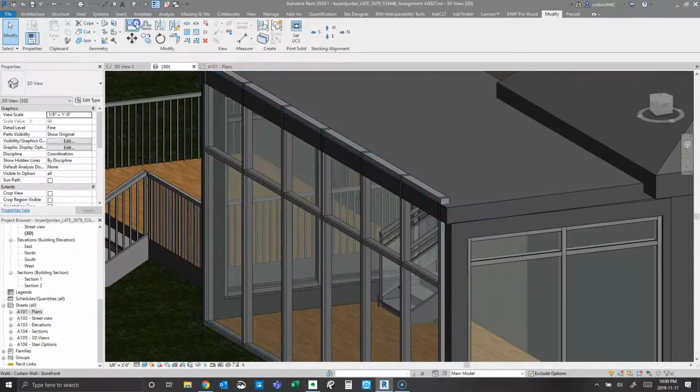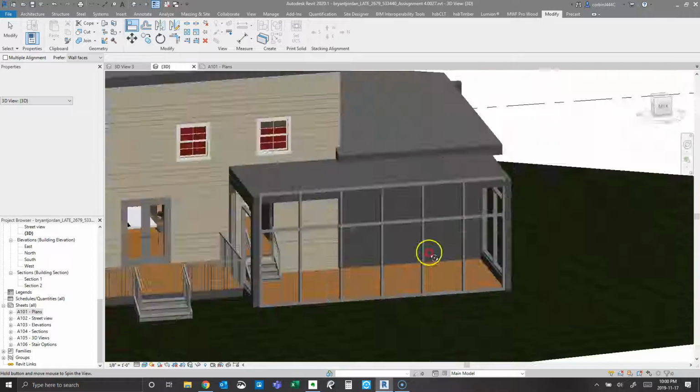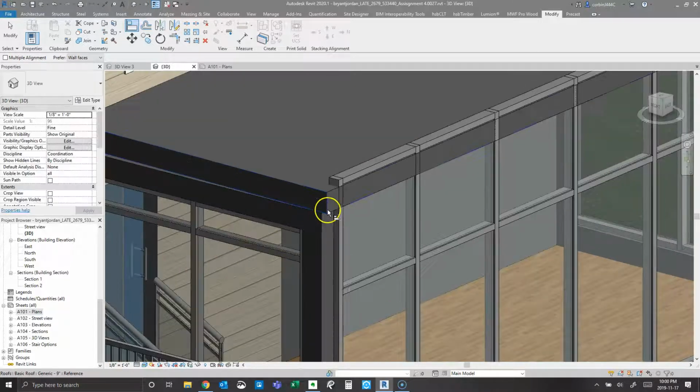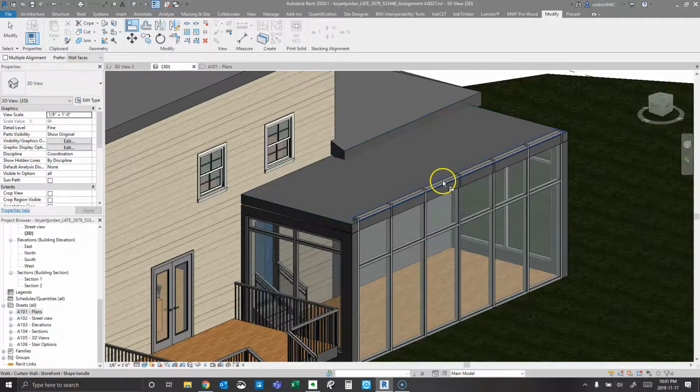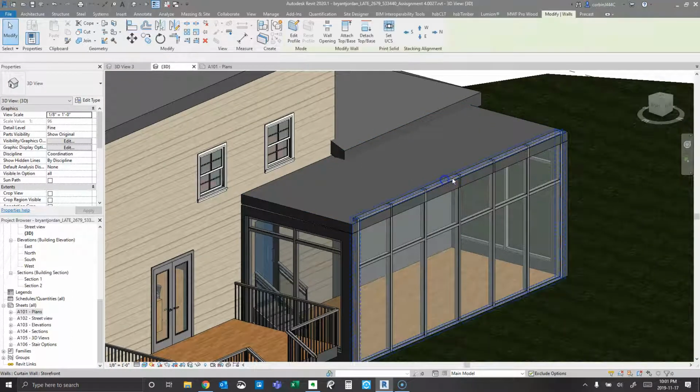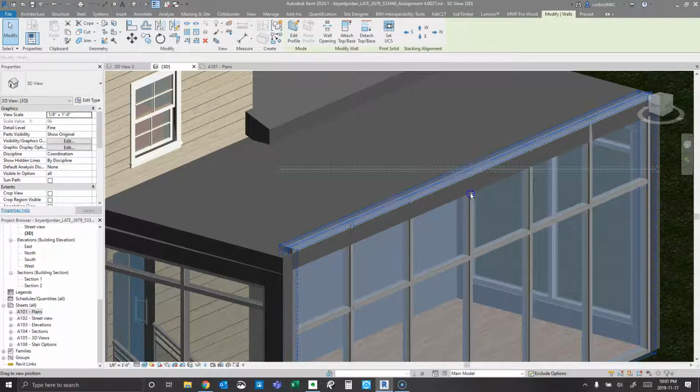And for some reason this wall isn't going out all the way, so I'm just going to grab that and align there. And do that on the other side as well. And we're going to want to bring this down as well.